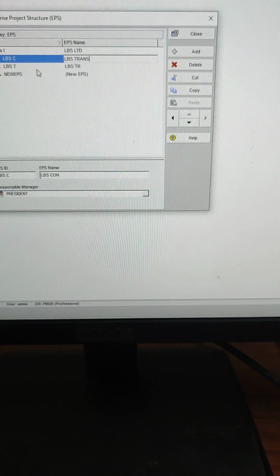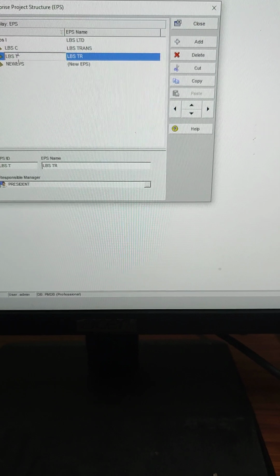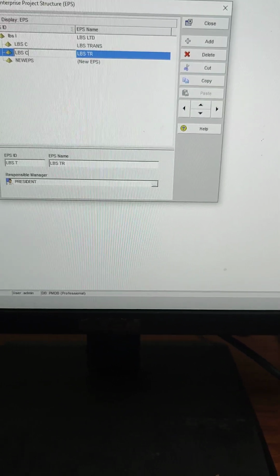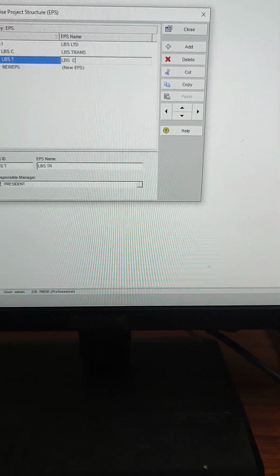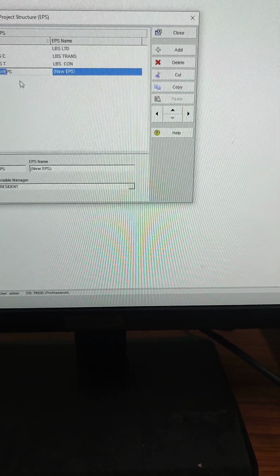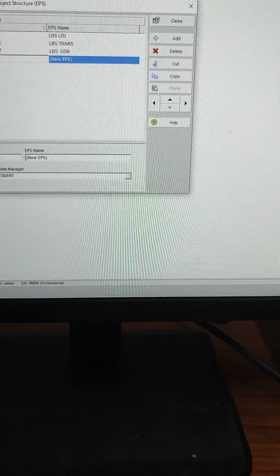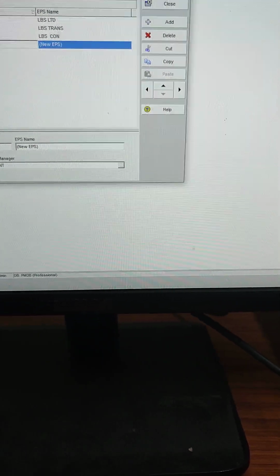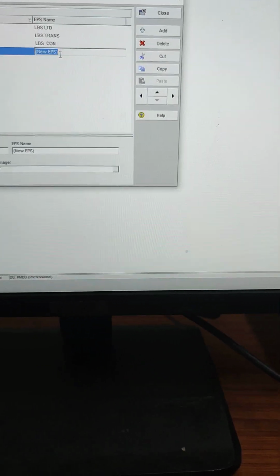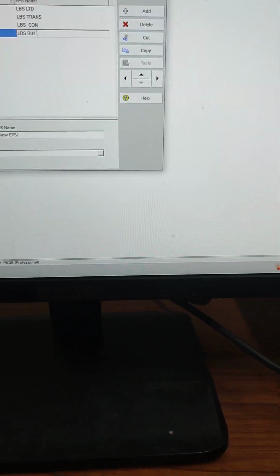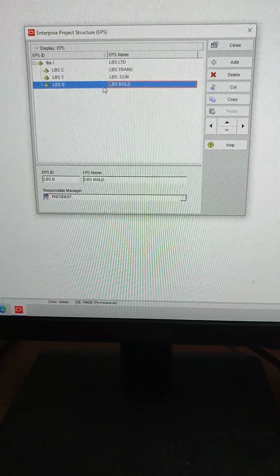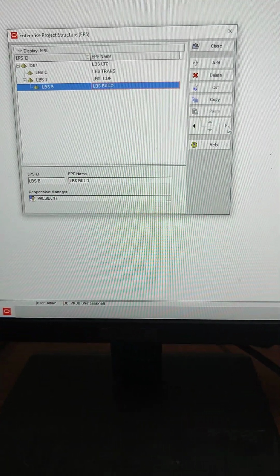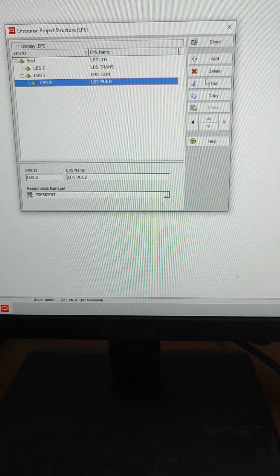We can do it in the order. Okay, LBS construction. So our project LBS building. Okay, then this LBS building is under LBS construction. So what you have to do is select this one and press this button. Okay, then the shift will change. Then close. So your EPS is created.